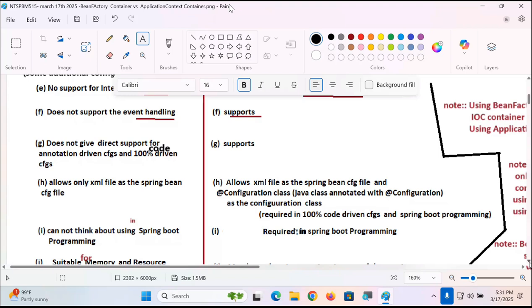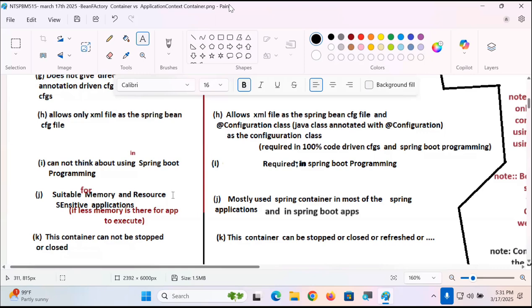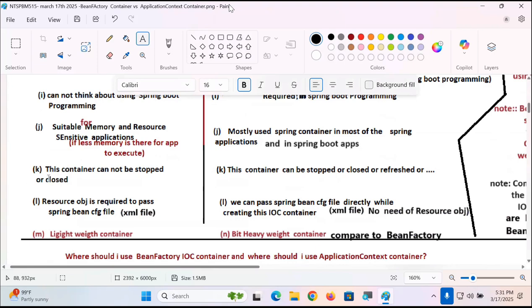Cannot think about using bean factory in Spring Boot programming. Bean factory is suitable for memory and resource sensitive applications, if less memory is there for application to execute. Mostly used Spring container in most of the Spring applications and Spring Boot application is application context. This container can be stopped, closed, refreshed. Anything can be done.